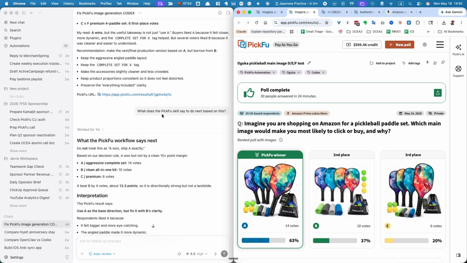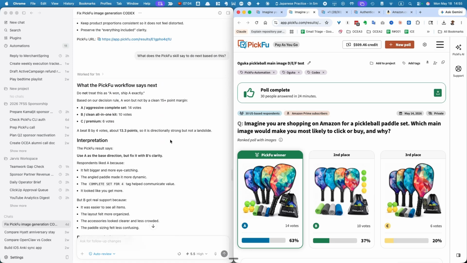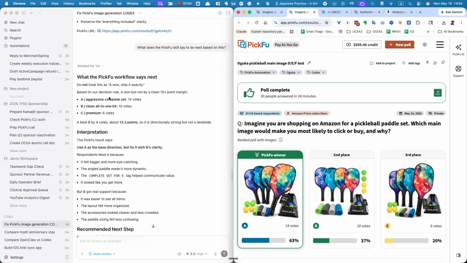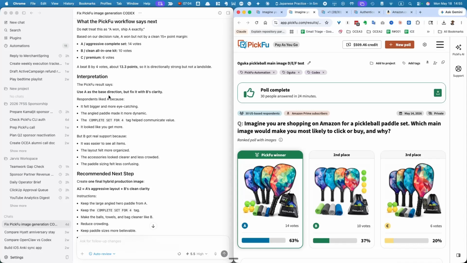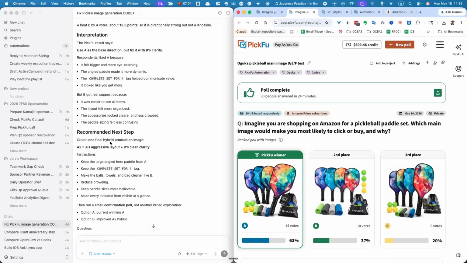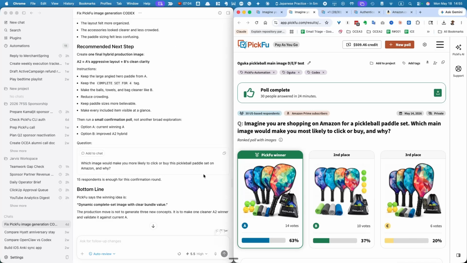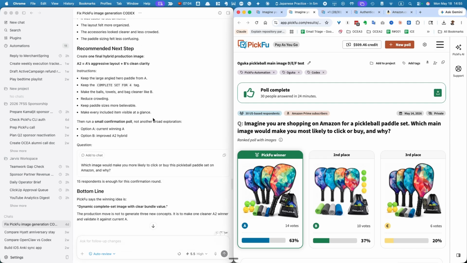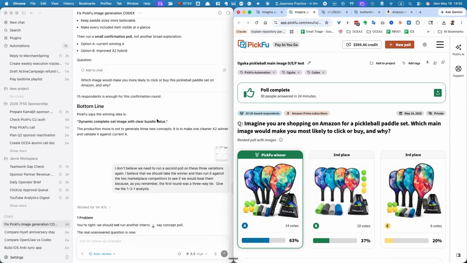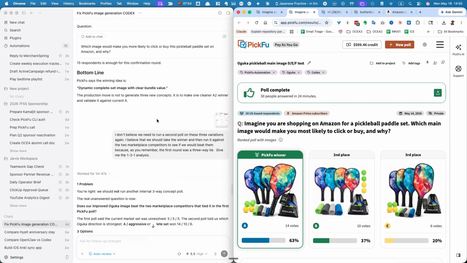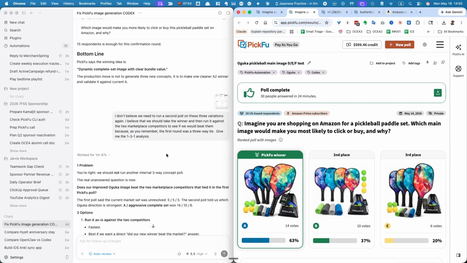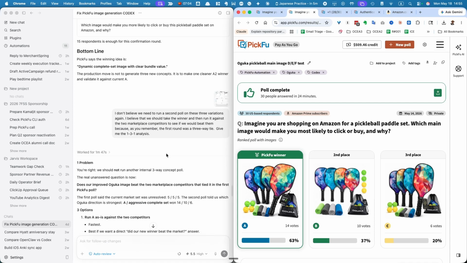So then I asked it, okay, so what does the PickFu skill say to do next based on this? And then it gives me the suggested next steps. Okay, so it would be to create one final hybrid production image, A2's aggressive layout and B's clean clarity, right? And it asked me, hey, we should run a second poll. And I said, no, I don't think we need to run a second poll of these 3 variations. I think we should just take the winner and just run it against the 2 competitors. This way we can see if we beat them, because the first round was a 3-way tie, right?